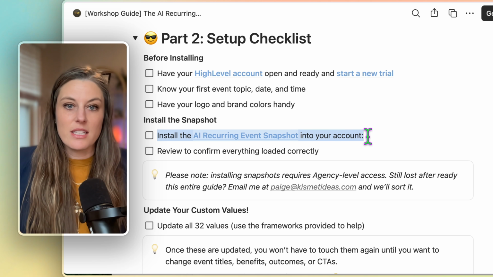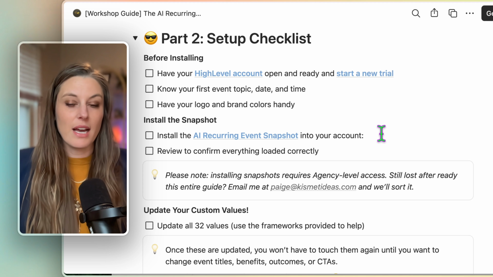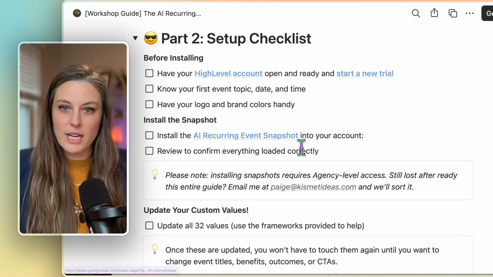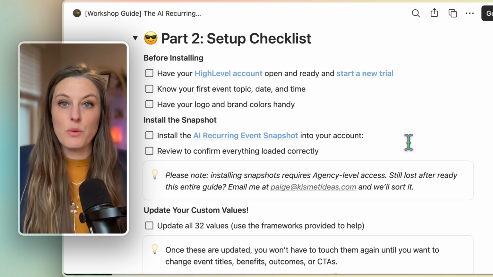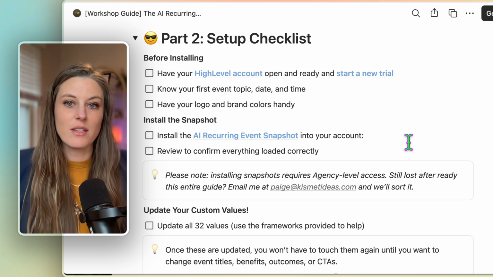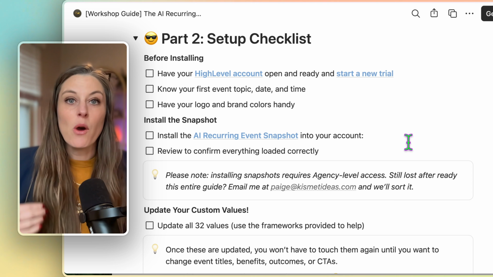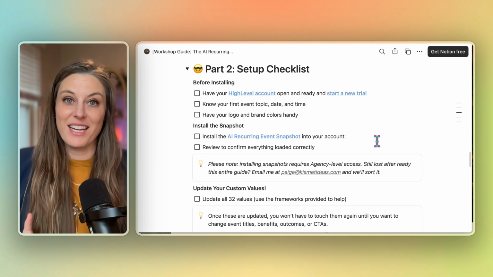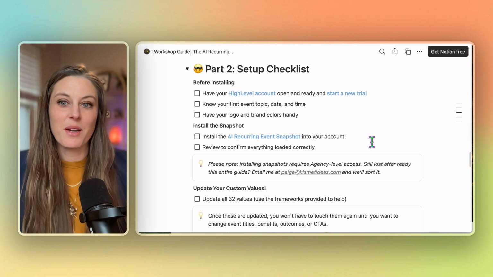Next step is you're going to install the snapshot into your account. Once you have your HighLevel account open, or if you started a brand new free trial, you're going to click on this link here. You can click to import it, and then you can add it to your sub account. If you're unfamiliar with how to do this, go to ChatGPT and ask it, how do I install a snapshot in HighLevel? Or find another video here on YouTube. I'm sure a lot of people have covered that, and I want to stay focused on what we're doing here.